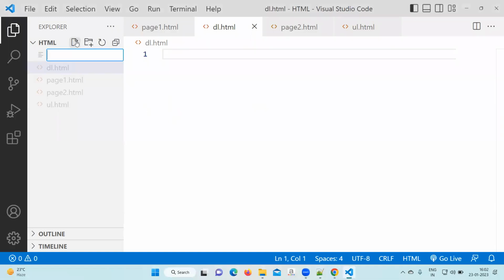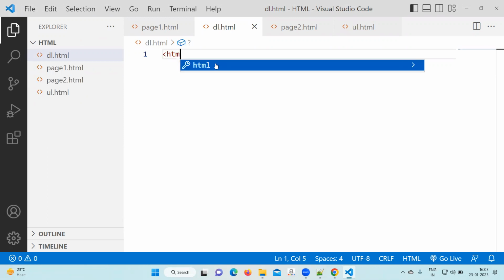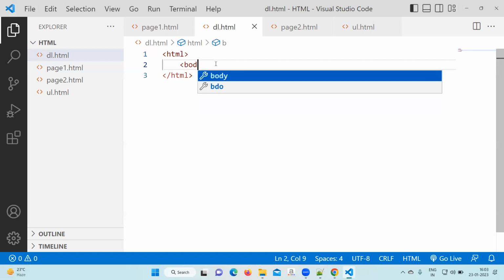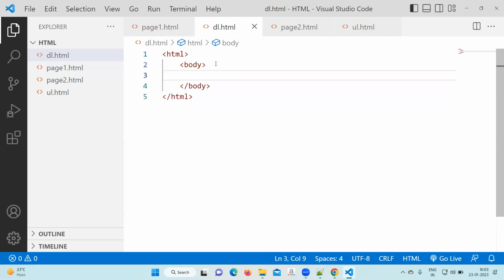dl.html. Click on this, give the file name dl.html and enter. Now under the dl.html file, we can write the HTML open and close. We will not follow many tags, we will follow directly the body tag, open and close.